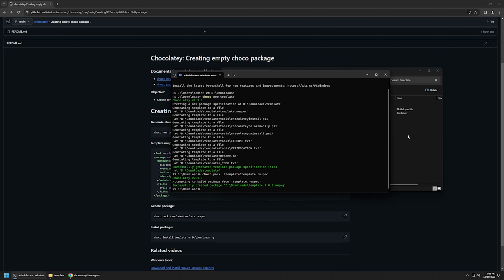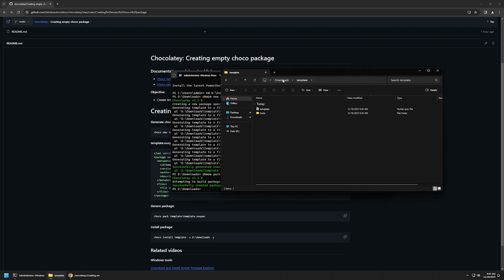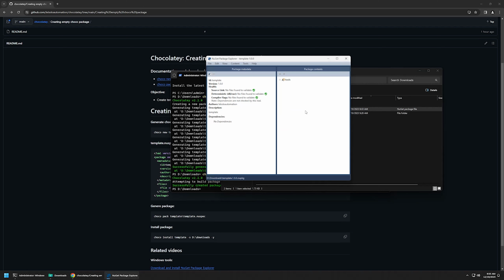Now if I go back to my file explorer and to my downloads folder, we can see this NuGet package, and a NuGet package is also a Chocolatey package in our case. We can double click on it and it opens up with NuGet Package Explorer. Here we can see some information about our package, and also here we have our tools folder with the chocolateyinstall script that has no actions in it. And this is more or less the most minimalistic package that we can create that performs no actions, but we can still use Chocolatey to install this package.